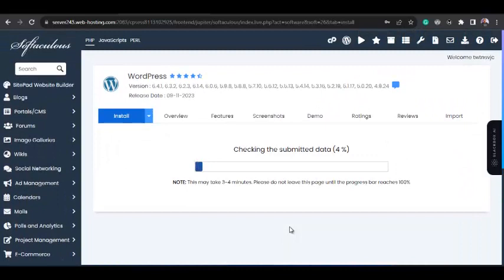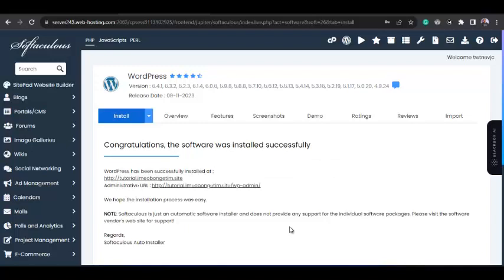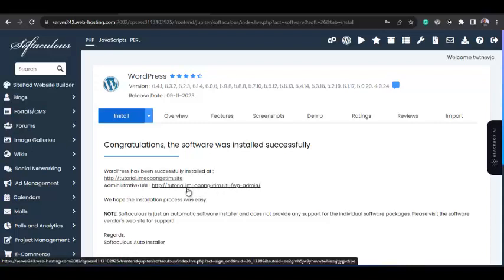So we'll just wait a few seconds for the installation to be done. Alright, so our WordPress installation has been done on our hosting. The next thing you have to do now is click on this link that has your website link slash wp-admin. Once you click on it, it will open in another tab and take you to your WordPress dashboard.